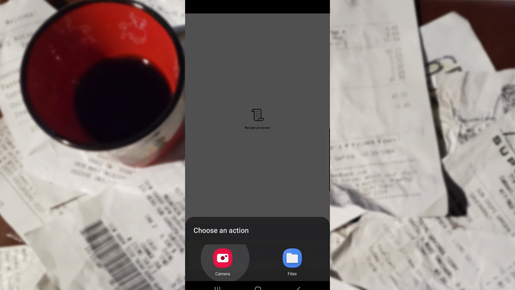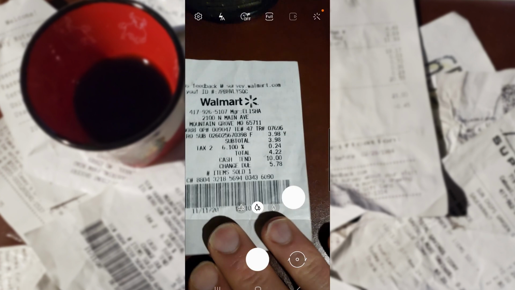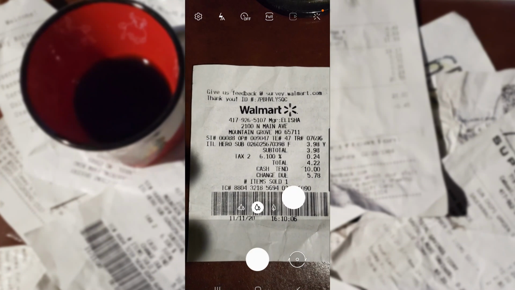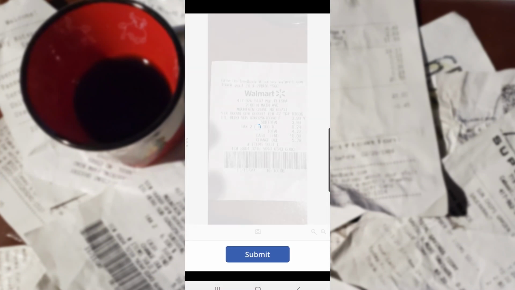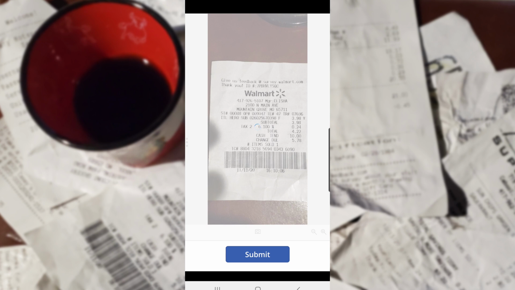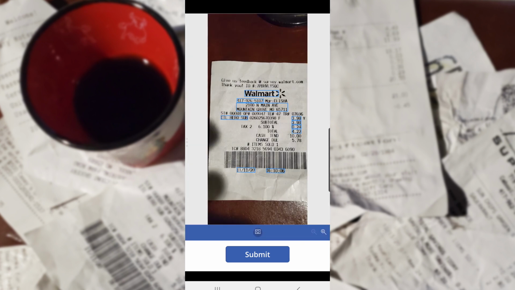So I'm going to hit scan receipt, camera, got my receipt right here, taking a picture, hitting OK, going to let my app load it. Okay, the app has loaded, so now I'm going to hit submit. When I hit submit, the Power Automate flow starts running in the background, and that is where it is adding a copy of this picture to the SharePoint list image column.